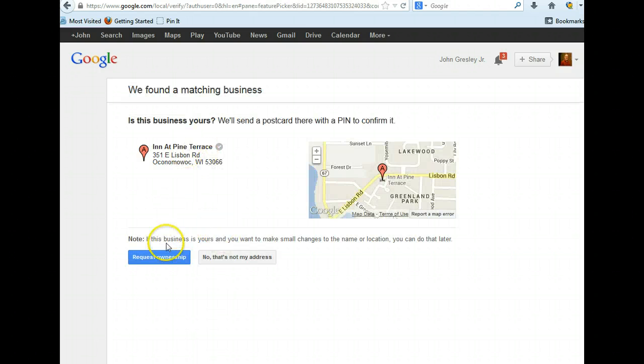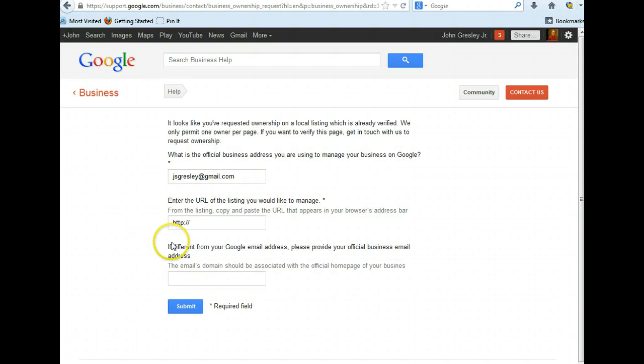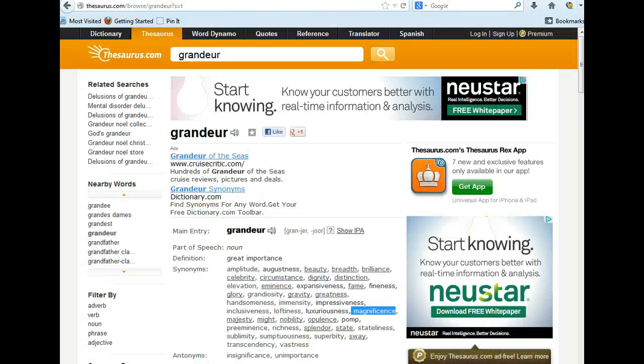And it says, is this business yours? And you're going to click Request Ownership. Oh, looks like we've run into a little bobble here. It looks like you've requested ownership on a local listing which is already verified. What is the official business address you are using to manage your business on Google? So we're going to have the email there. The URL of the listing that you would like to manage.